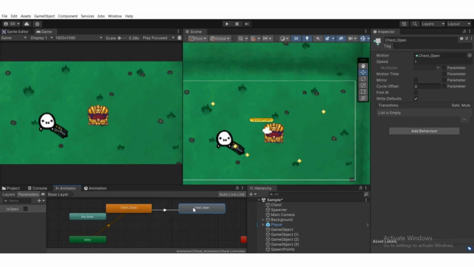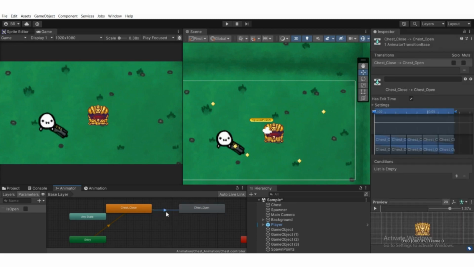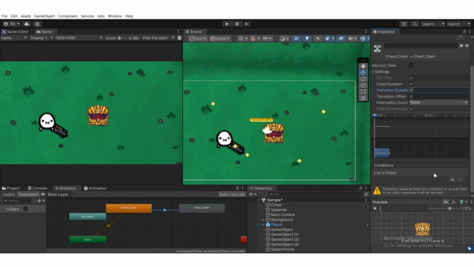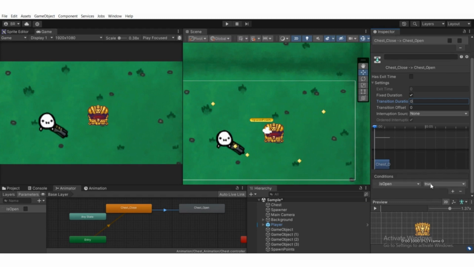So we're gonna choose a condition. If that condition is true, then we're gonna go to chest open. So select this transition arrow and untick has exit time, and set the transition duration to 0. So we're gonna go immediately, and we're gonna choose a condition. If that condition is true, then we're gonna play the chest open animation clip. So we're gonna choose the is open condition to true. Hit this plus over there, and we're gonna select true. So if it's true, then it will go to the chest open animation clip.